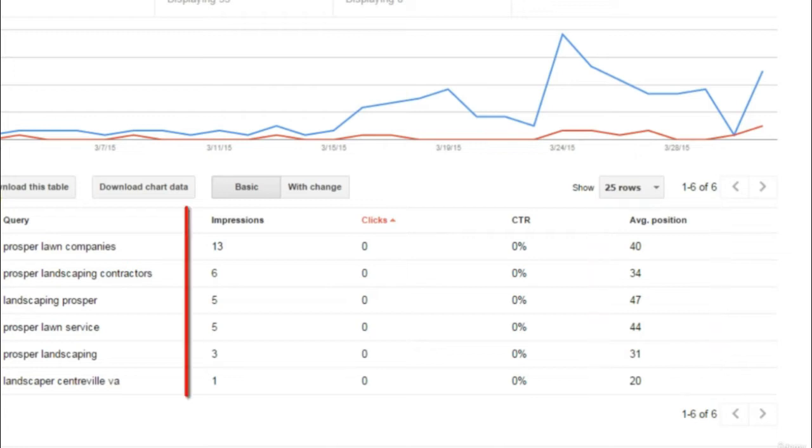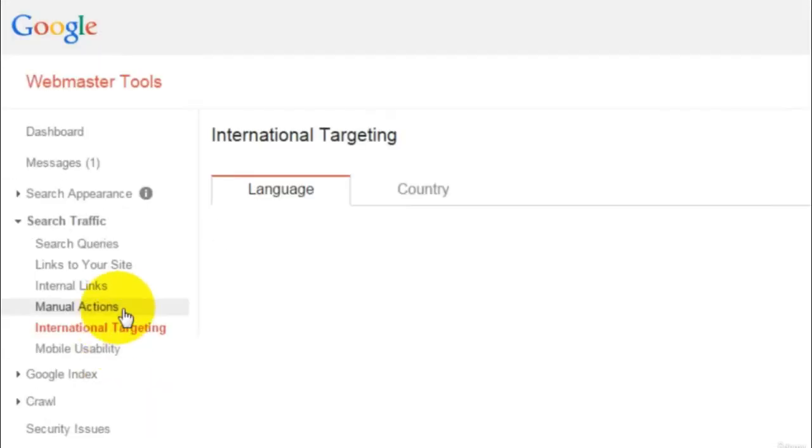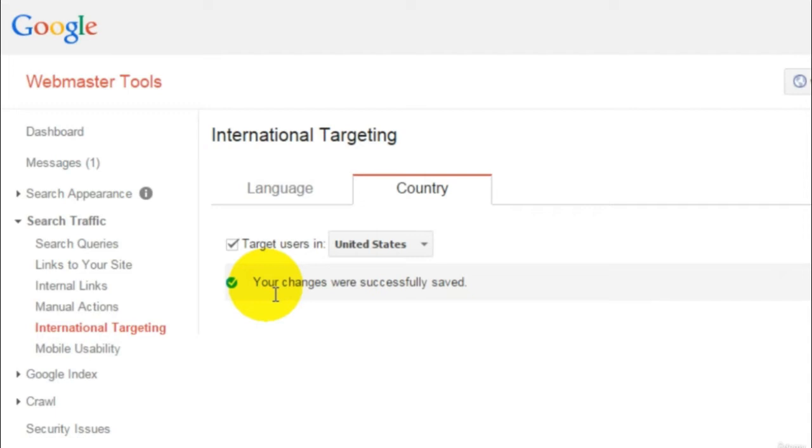Now also, under search traffic, you can go to international targeting. And if you are only targeting visitors from a particular country, you can do that here. You can select the country and you can click save. So this is a local business, so they are only worried about people in the United States because they cannot serve people in other countries. This can help you rank better. So for instance, if you are in the UK, you can select that from the drop-down menu, and that can help you rank better in google.co.uk.